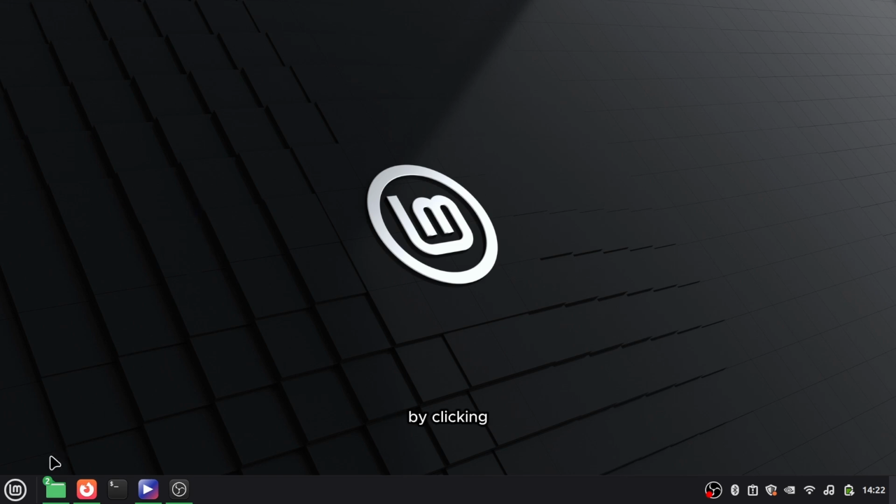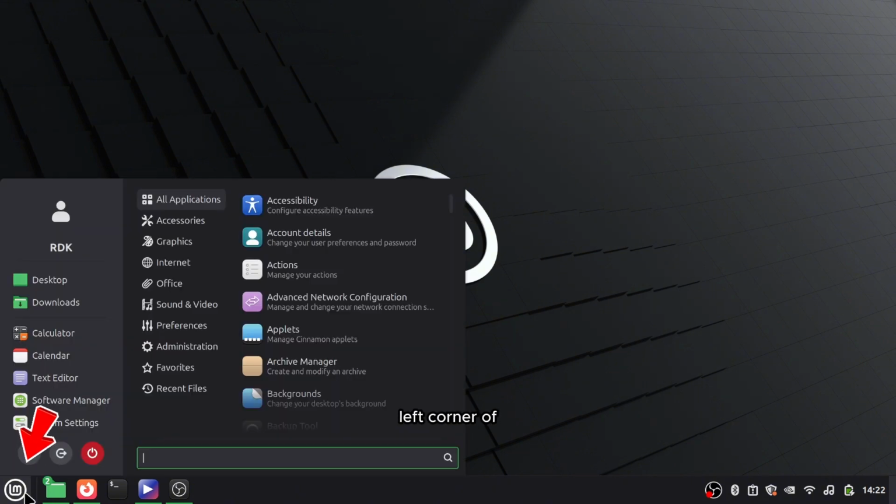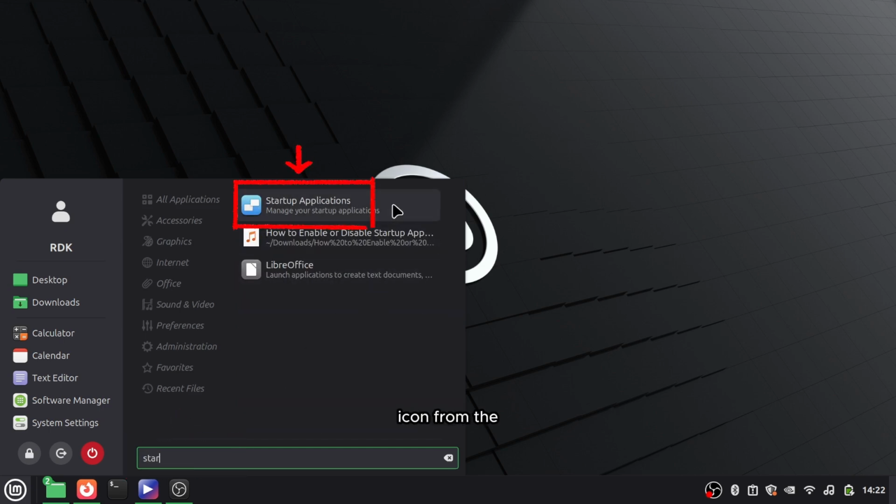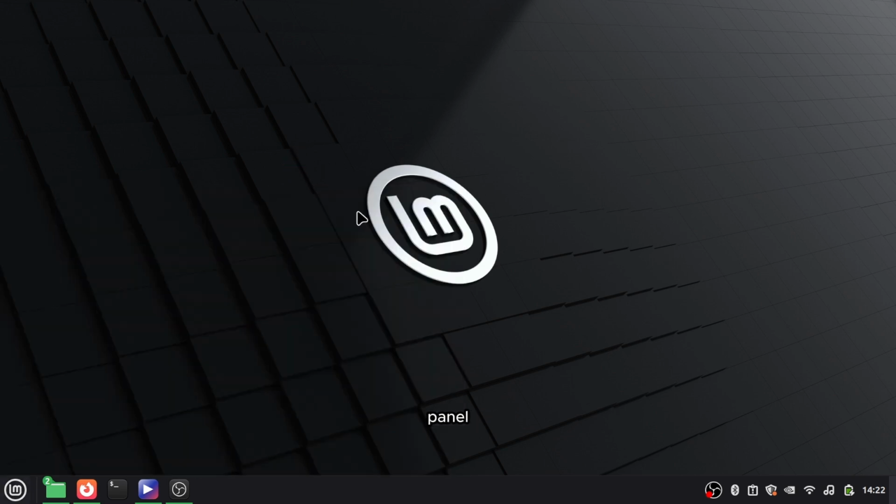Open your system menu by clicking the Linux Mint logo in the bottom left corner of your taskbar. Type Startup into the search bar and click the Startup Applications icon from the results to open the management panel.